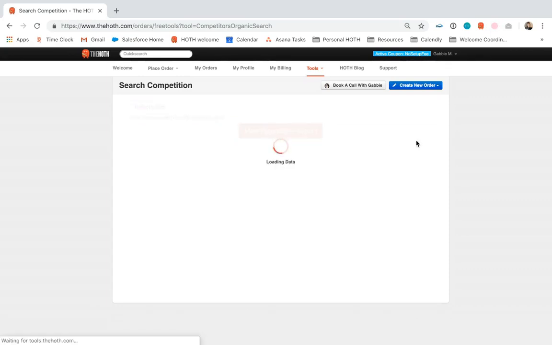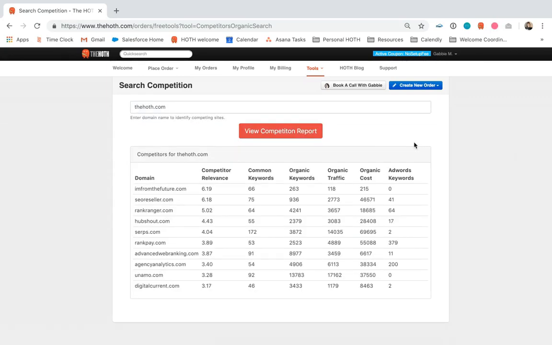So you just have to click the competition report, and it will pull up the top 10 competitors with this website in this industry.